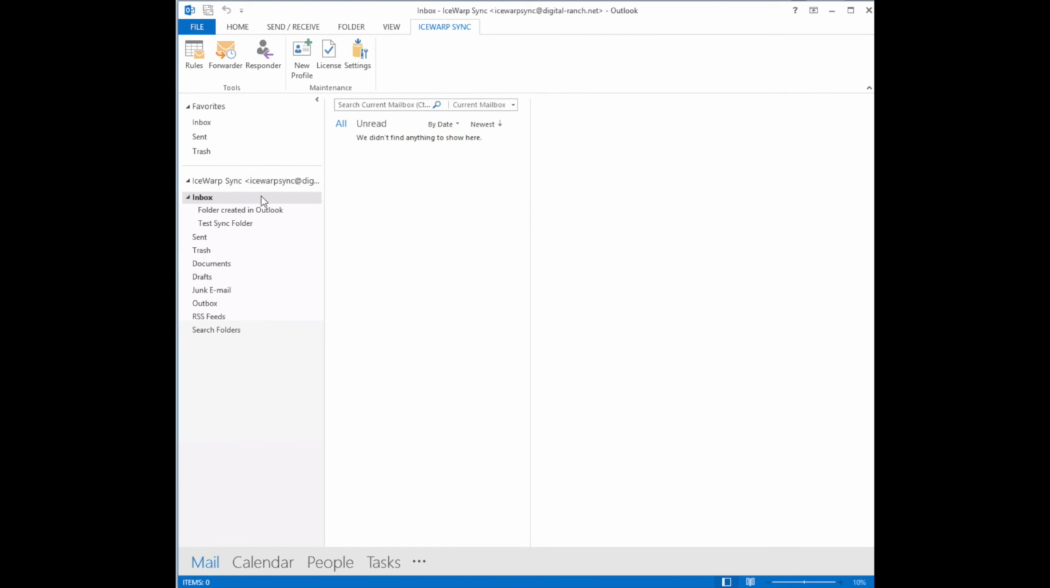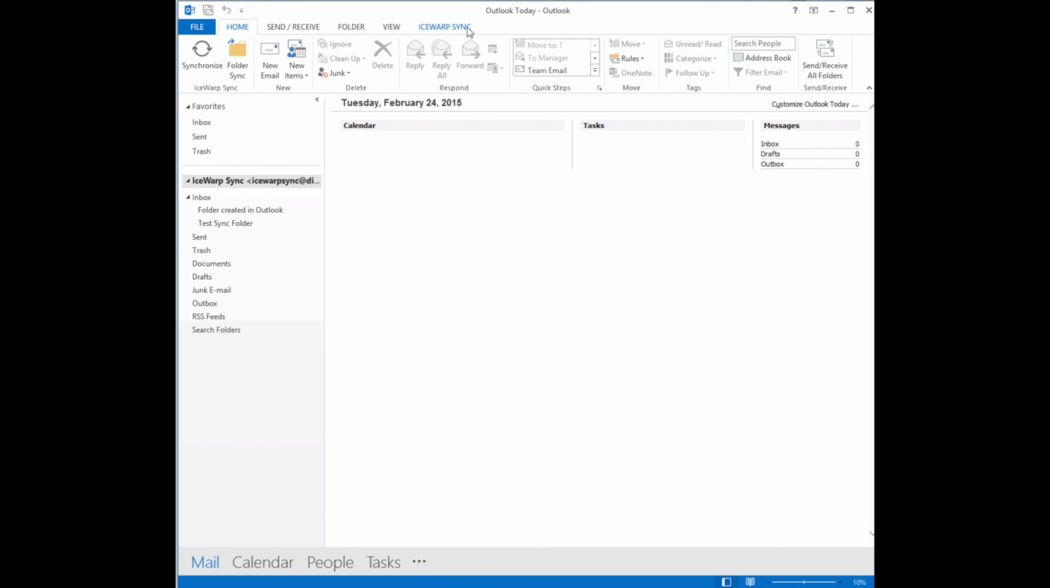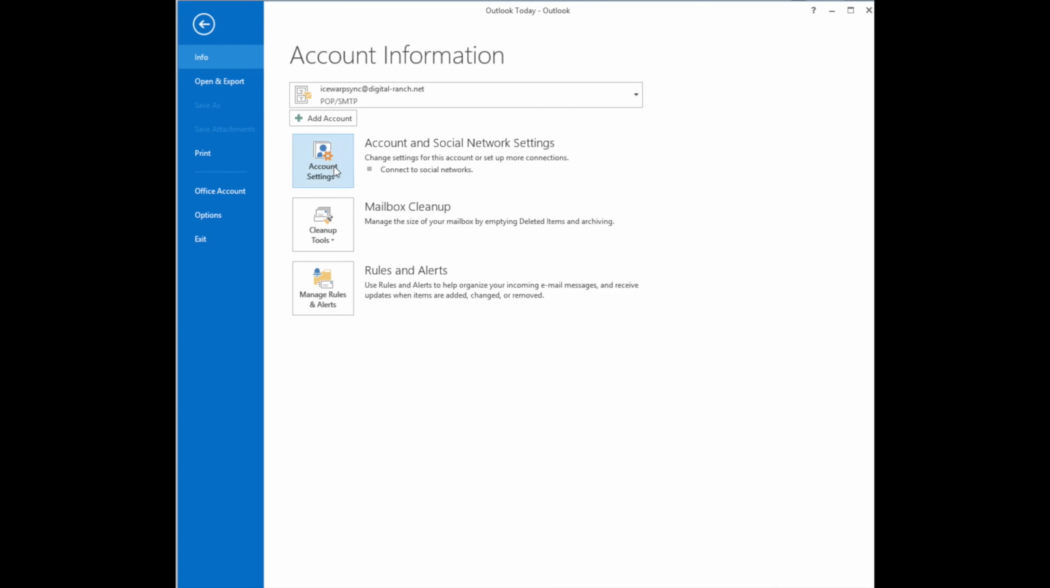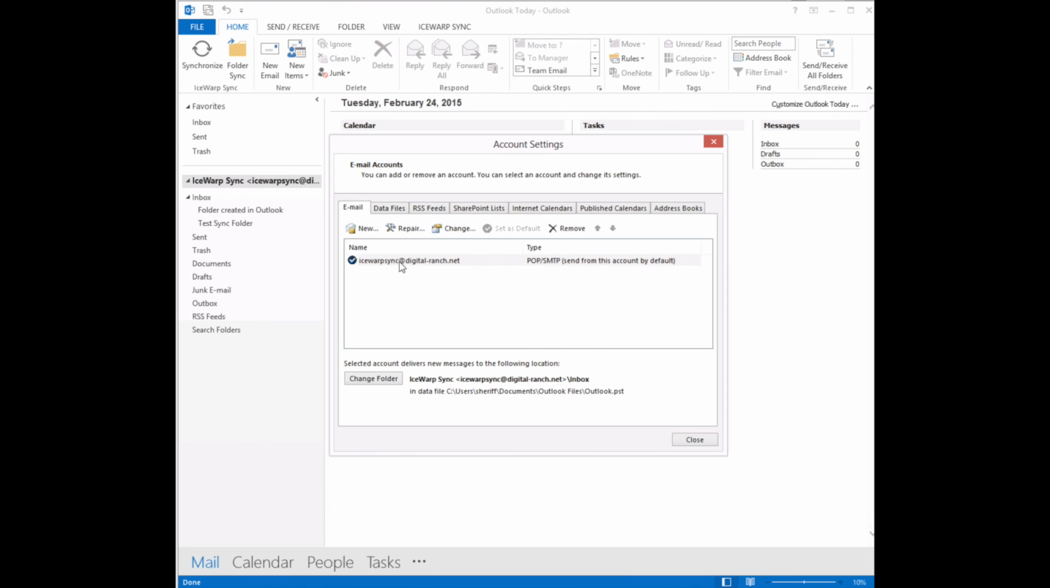Okay, so one other thing that I wanted to go over is that when we set this up, we need to change some of the mail settings that it has automatically tried to attach to the account. So we're going to File, Account Settings, and then double-click on this account.